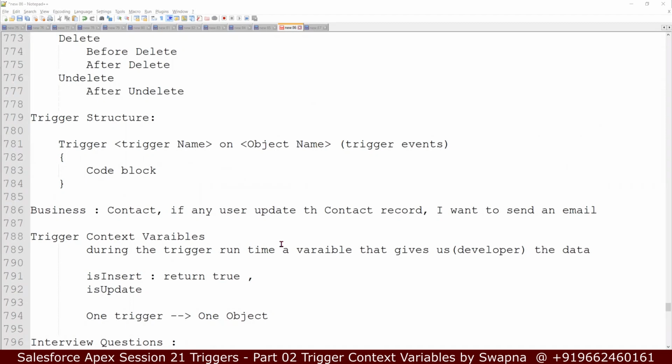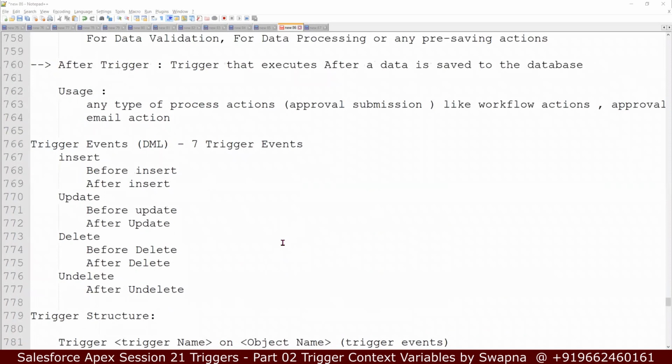Last class, we have been talking about triggers. We have seen that triggers are nothing but Apex code that gets executed before or after a specific DML statement or DML event occurs. And also we have seen what DML events are supported: insert, update, delete, undelete, like before insert, after insert, before update, after update, before delete, after delete, after undelete. There is no before undelete.